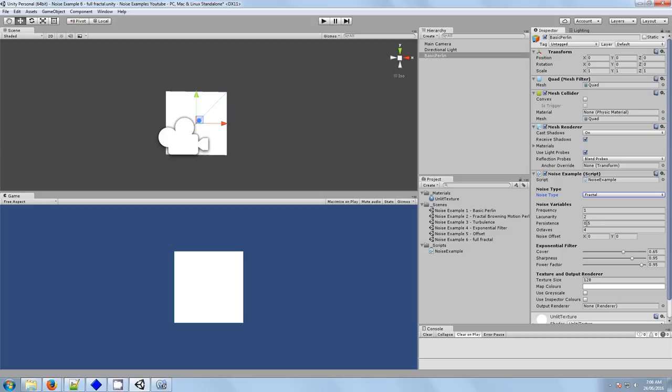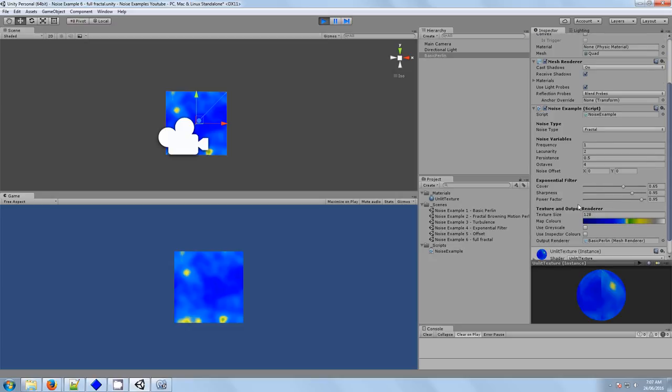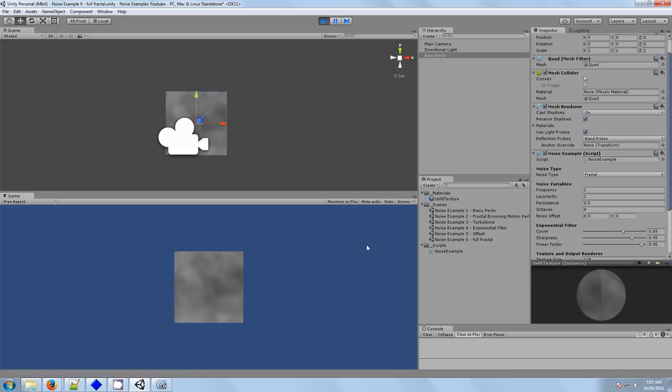Initially these are the same variables we had: 2 and 0.5, with an initial frequency of 1 for 4 octaves. If we hit play, wait for Unity, we get our output. Let's just use grayscale. So we have our cloudy noise back. And as I say, you can use our offset here to get a different area.